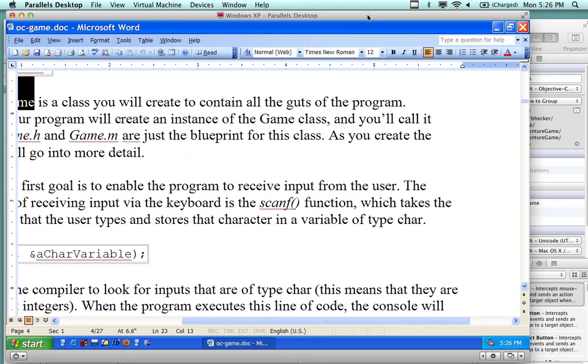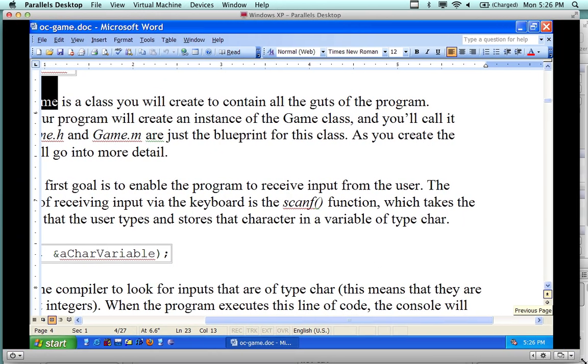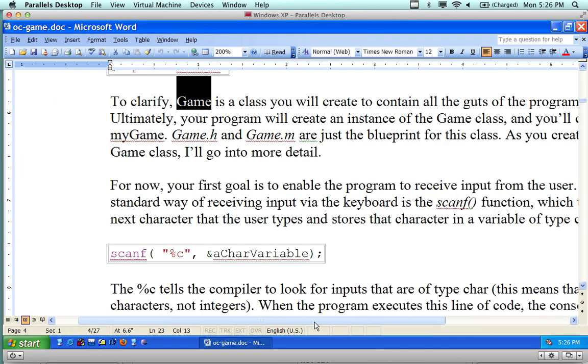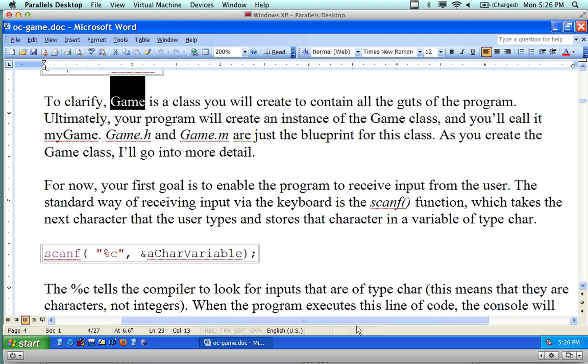I'm going to make the screen a little bit bigger so I don't have to scroll it like that. Let's see if I can do it this way. Here we go. So the first goal is going to give us some input. So that's what we're looking at.